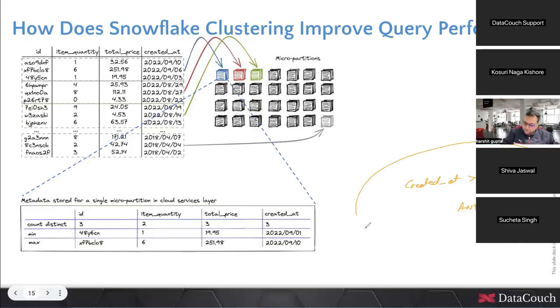So if this is my filter, my condition within the query, and I have the minimum and maximum value, we can compare these values to the minimum and maximum. I need not necessarily go through the whole partition. I can simply look at the minimum value and the maximum value.